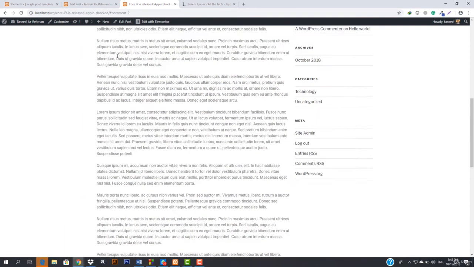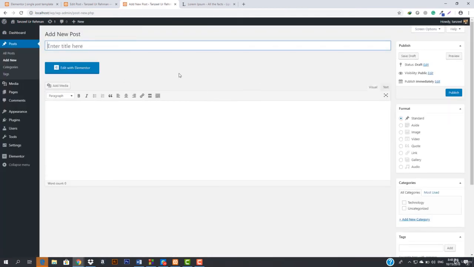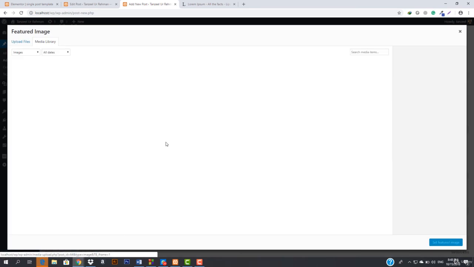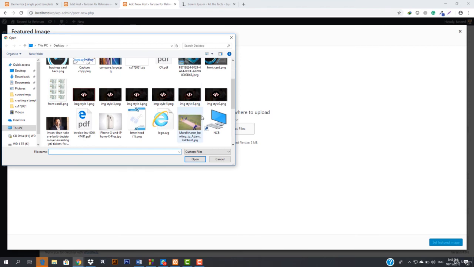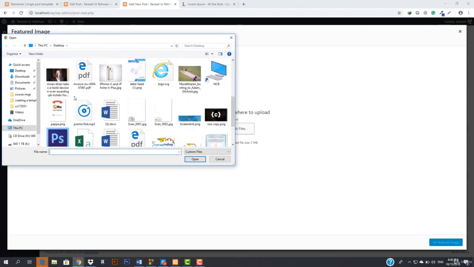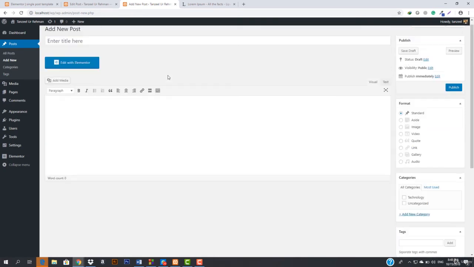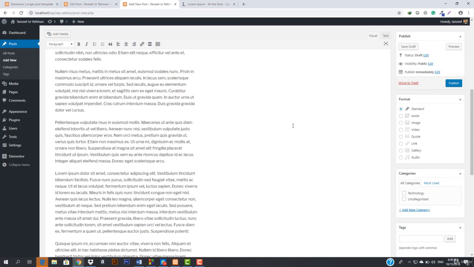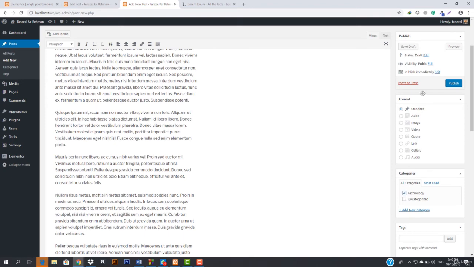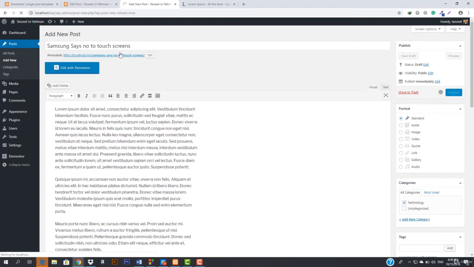It's right here. Same like this, you can go ahead and you can create a new post. So that post will also be just like assigned to that. So you can just come up here and you can set a featured image. You can go to upload files. You can select the file then. And let's suppose that I choose set featured image. Okay. And here you can just write anything. Samsung says no to touchscreen. And here you can get some dummy content. And then you can just select the technology category from here and you can publish it. So this is our post.